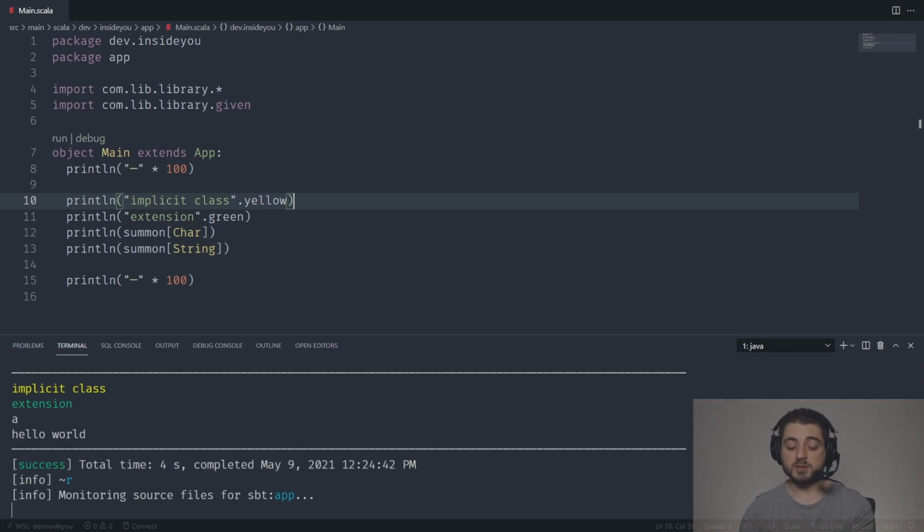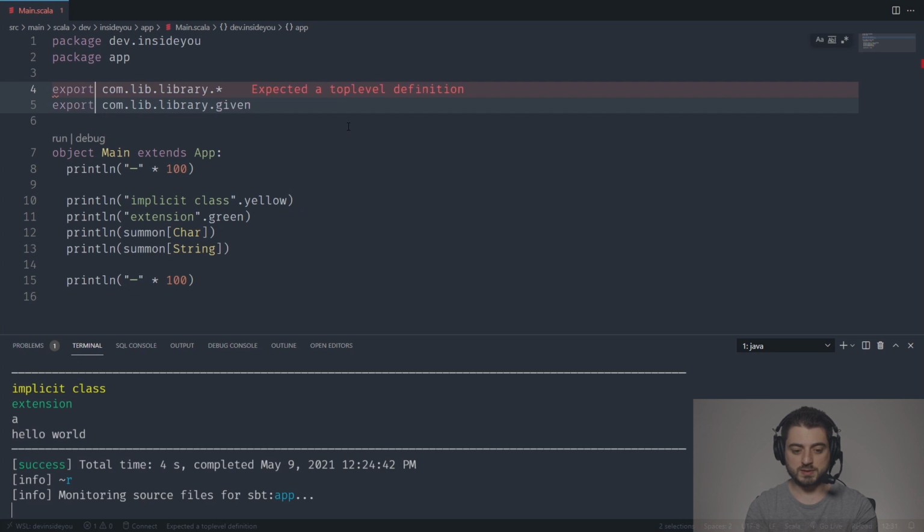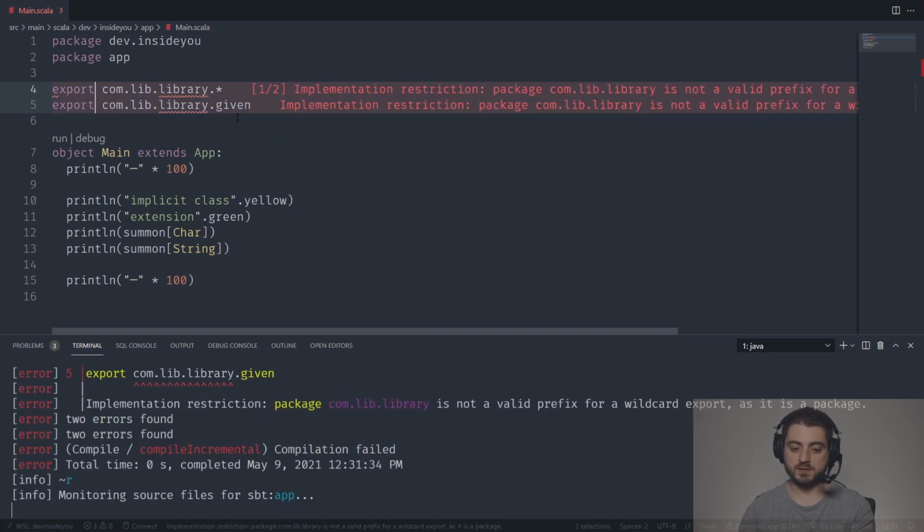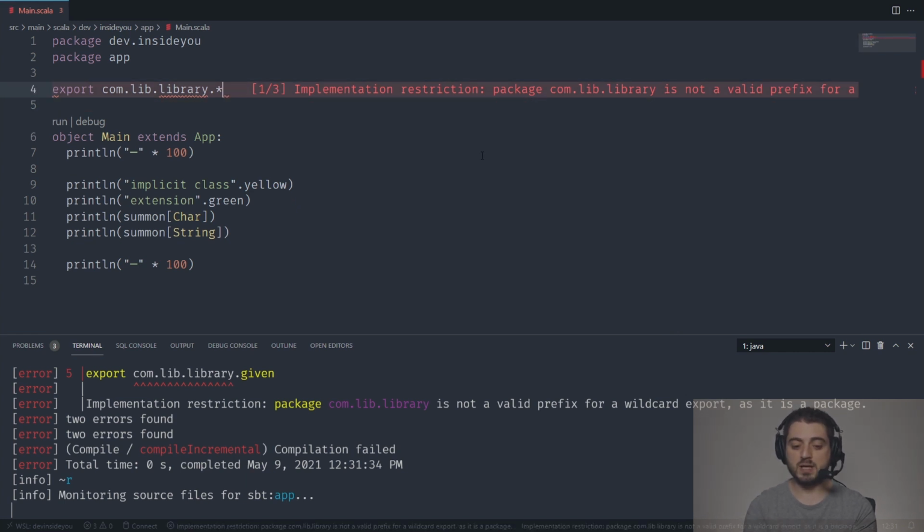Let's actually see them in action. Now, currently there is a limitation that you cannot export entire packages. Let's actually go and show this. So we're going to do export. So we have a star over here and we have a given, and it literally says implementation restriction: package library is not a valid prefix for a wildcard export as it is a package. So at least for now, we actually have to import all of these terms by hand.